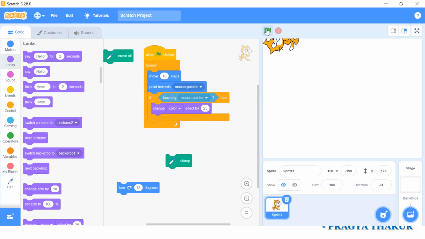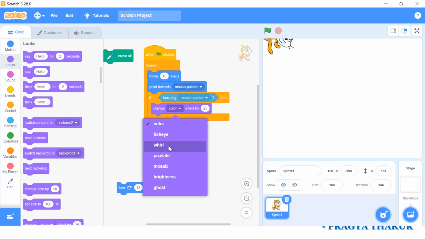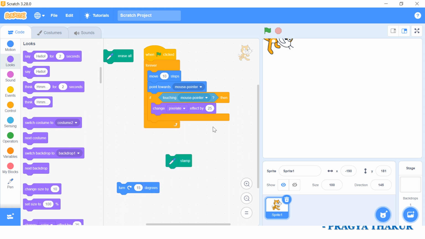Now let's play. It is touching the mouse pointer, it is changing the color, but when it is not touching the mouse pointer, it is not changing its color. See, it is changing the color again. See, it is changing the color only when it is touching the mouse pointer, otherwise it is not changing the color. In the same way, I am changing it to pixelate.